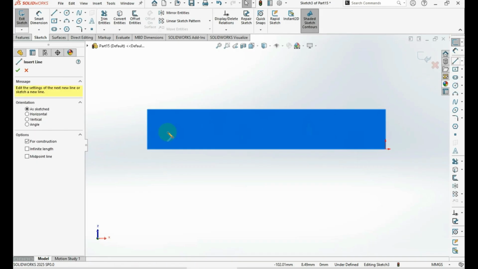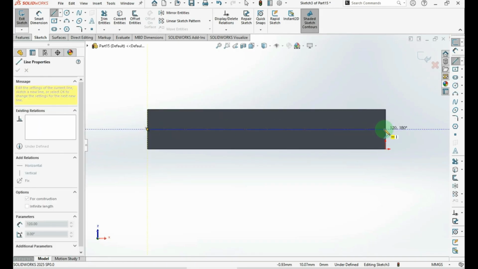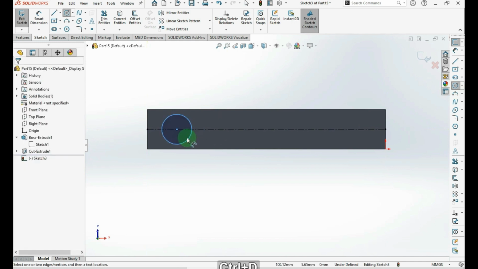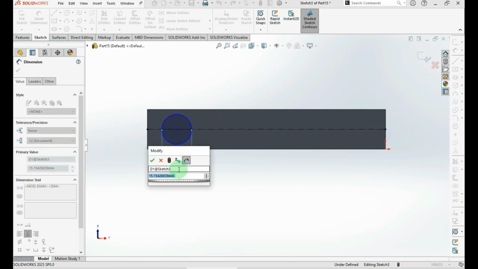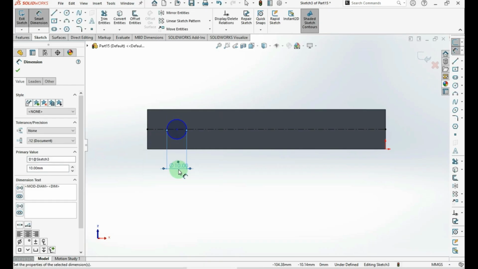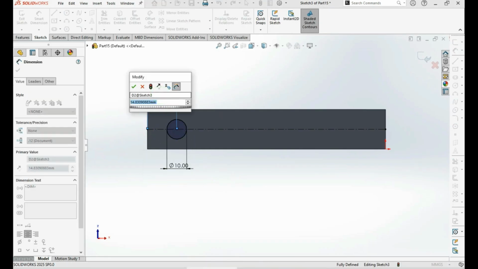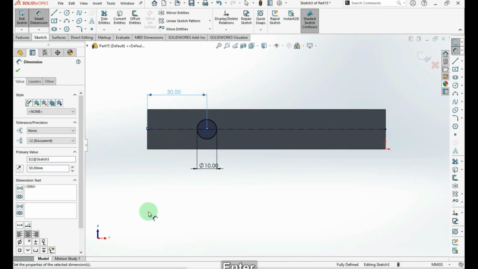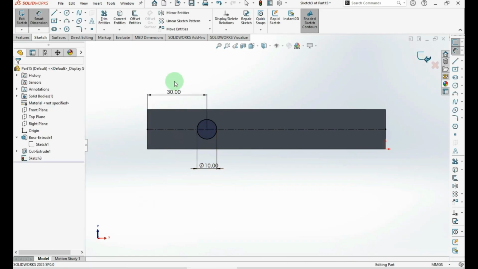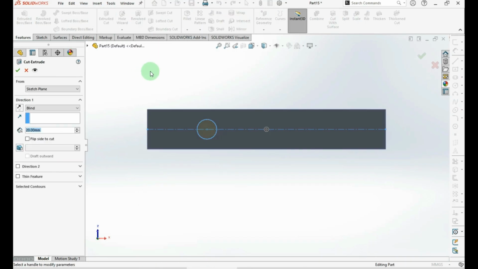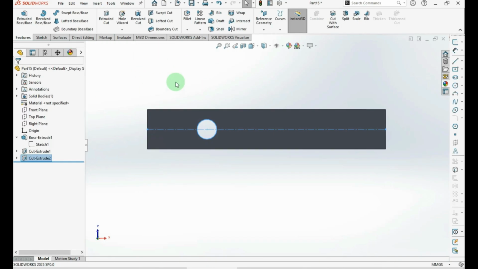Again, sketch center line here and here. Another 10 millimeter and same position. Exit sketch, select this sketch, extrude cut, 20 millimeters, okay.